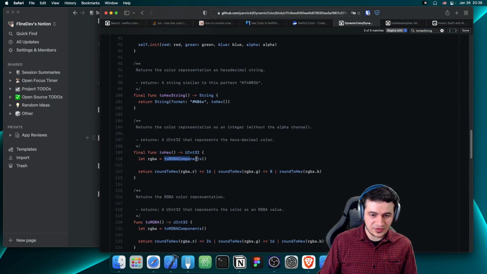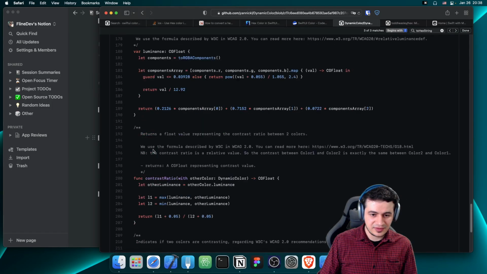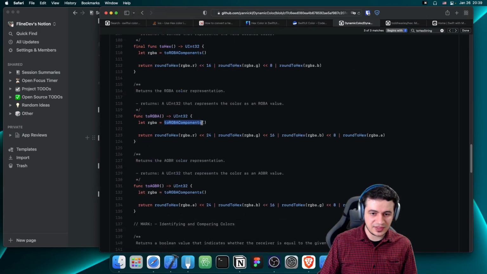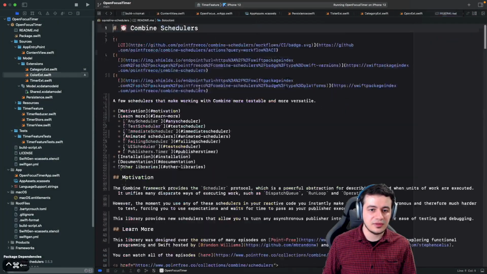toHex, toRGBA components. But toRGBA components, is that a method on SwiftUI color?